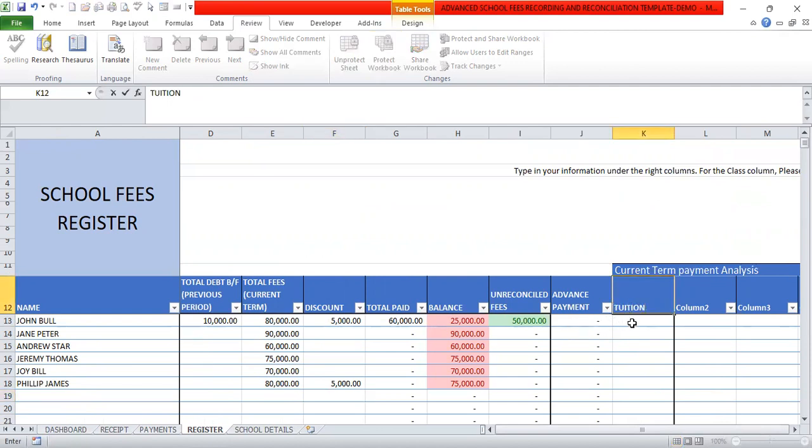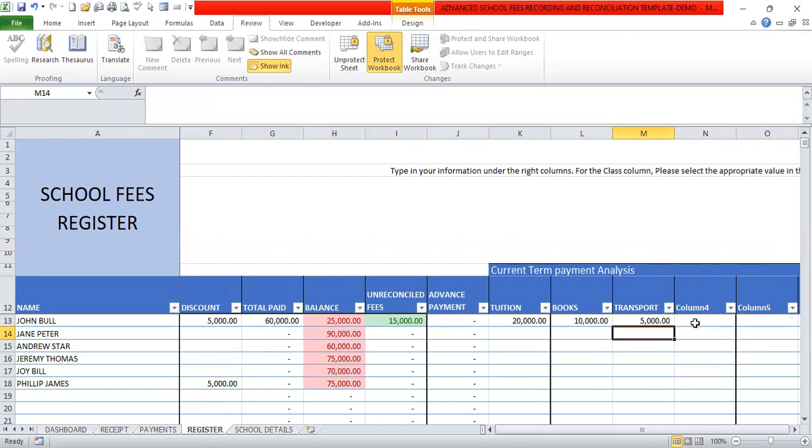Let's say out of that 50,000, we have 20,000 as tuition. Let's say we have books, 10,000. Let's say we have transport, 5,000. You can see the unreconciled fee is reducing. Let's say we have feeding. Let's say that is 5,000.